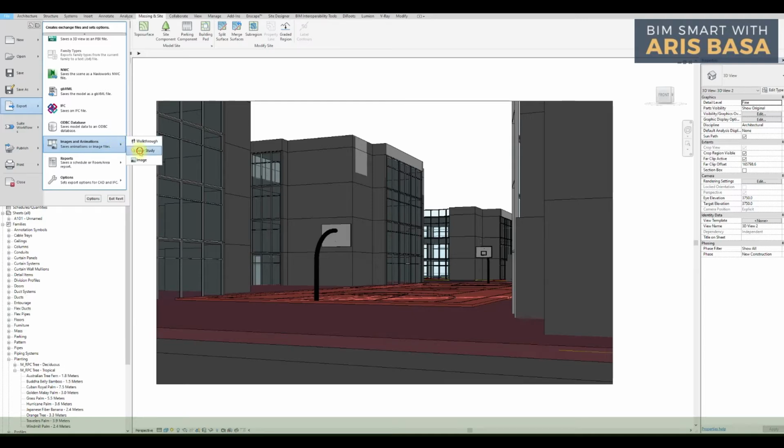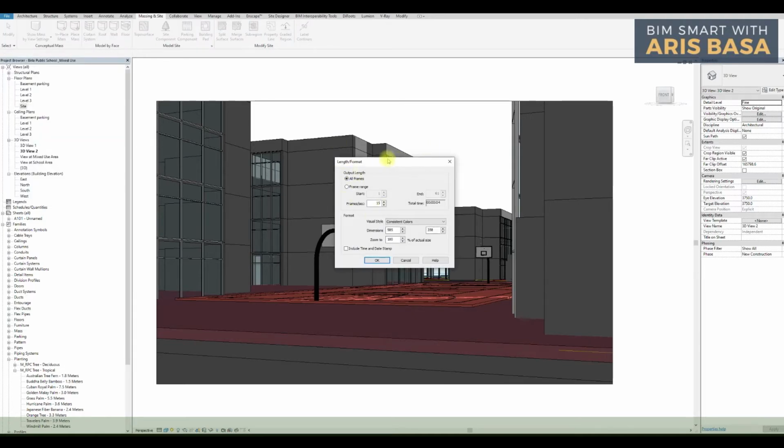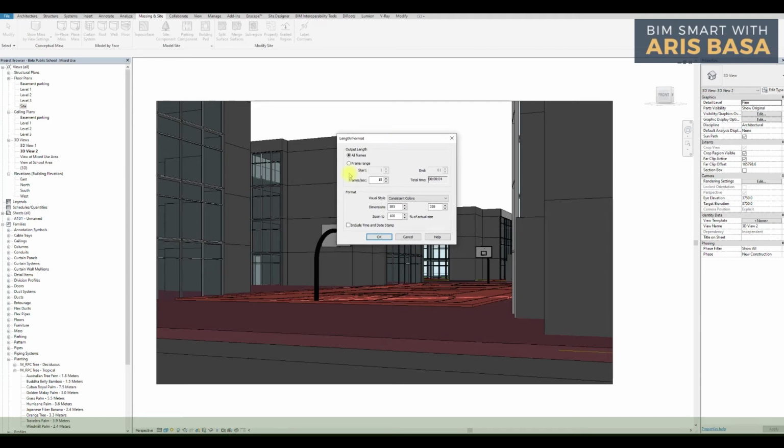Once you're happy with the preview, just go to File, Export, Images and Animations, and Solar Study. You'll have this set up. So by default, it is giving 15 frames per second, wherein you'll have only a 4-second video. So I'd like a longer video, so I will be having 2 frames per second. So that will be like a 30-minute video for my solar study. And I'll just accept the format right here, and I click include time and date stamp, and click OK.